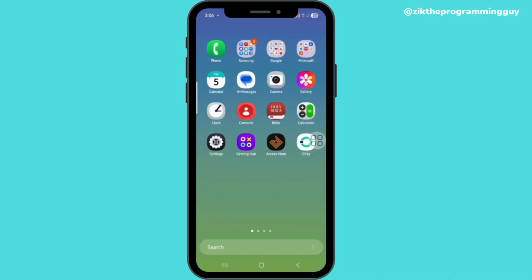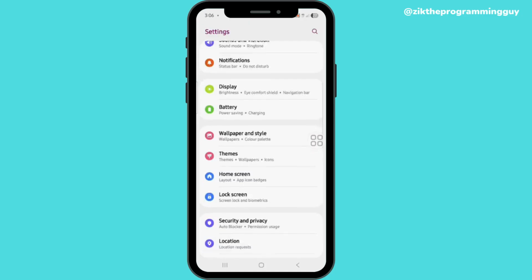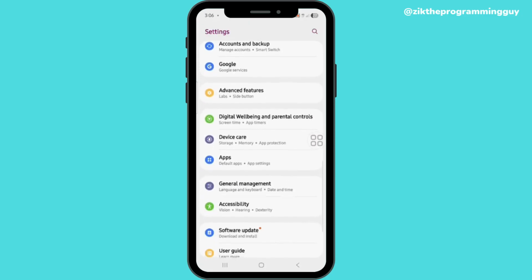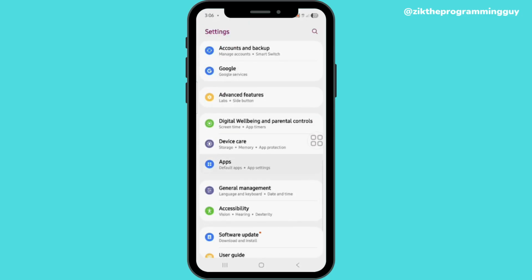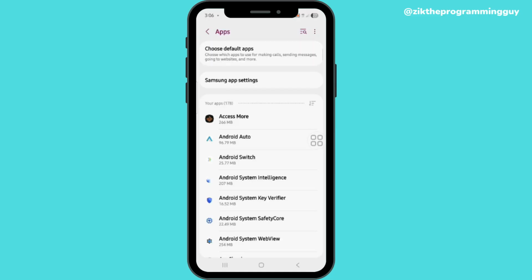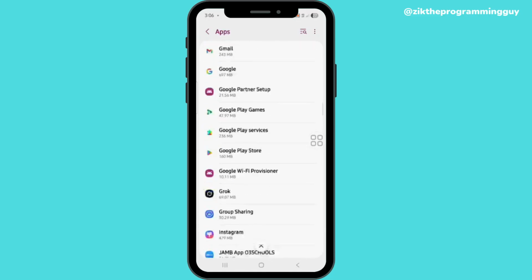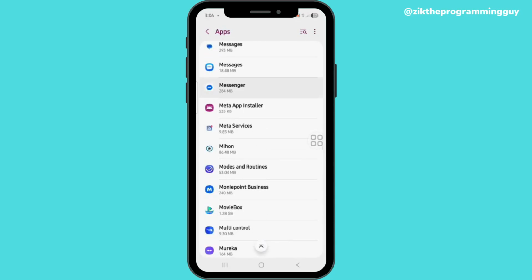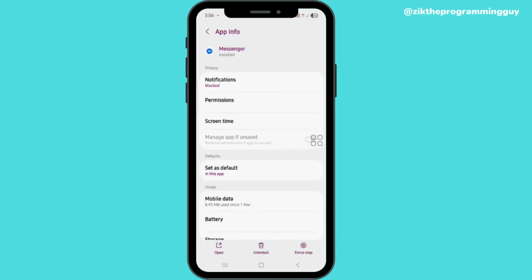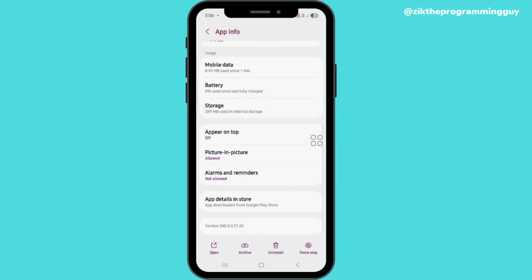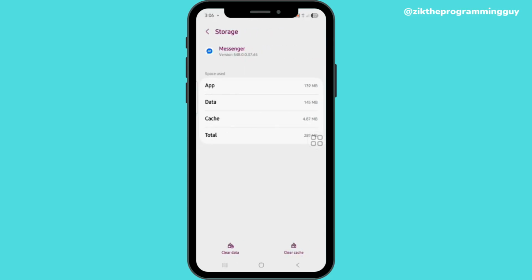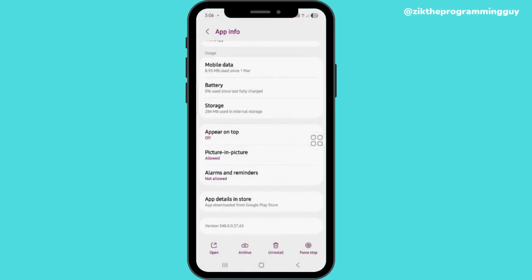So first step is you have to open up your phone settings and you scroll down all the way to apps, right? So you click on apps and you can quickly search for Messenger, or you can just keep scrolling down until you see your Messenger app. Click on Messenger app and scroll down to where you see the storage, and once you click on storage you can clear the cache, and once you do that you go out and you click on force stop and click on OK.